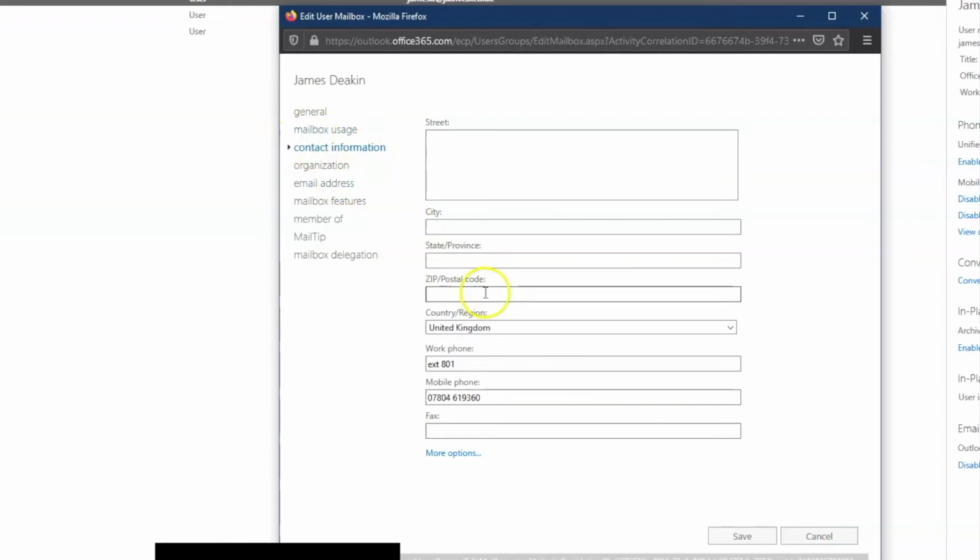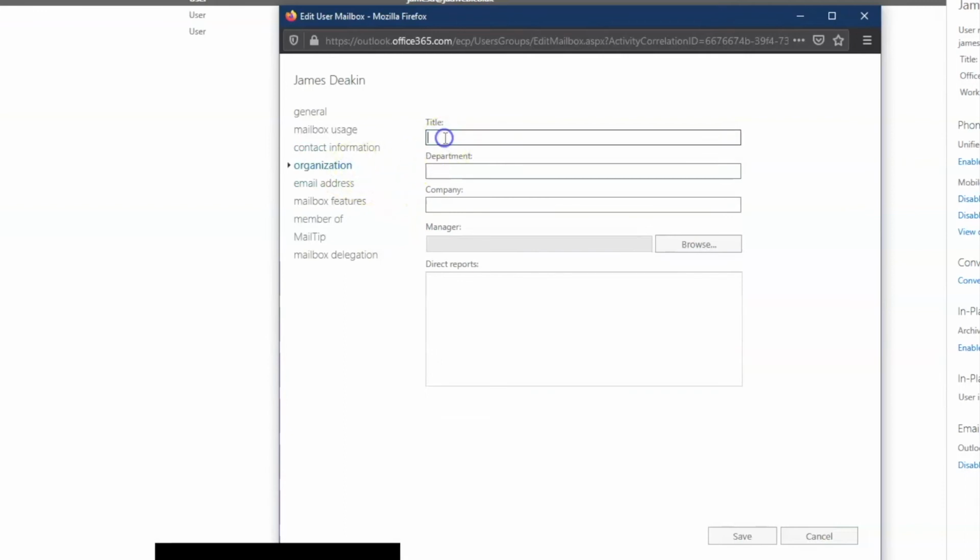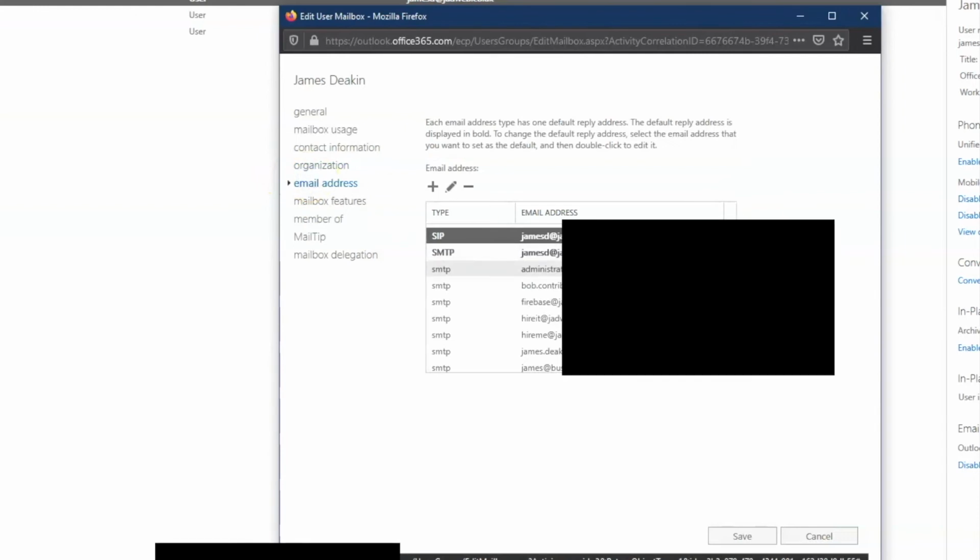I can add their contact information, such as phone numbers, addresses, and so on. I can add information such as their job title, department, company, and manager. I can add multiple email addresses, so obviously you've got your main logon address, but you can also have aliases, so I might have James D at Jadweb, but I can also have James at Jadweb, for example.